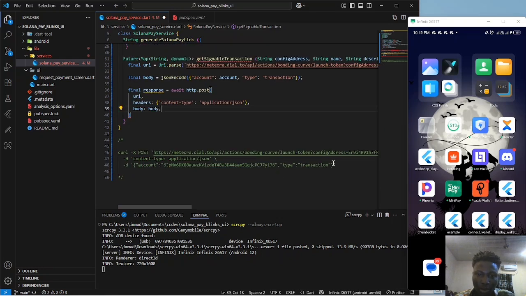If you're curious about what we just did, this is pretty much it here. The URI, the header, and the body. The body is the account and the transaction. That's pretty much what we just did. Then we're going to send the transaction.